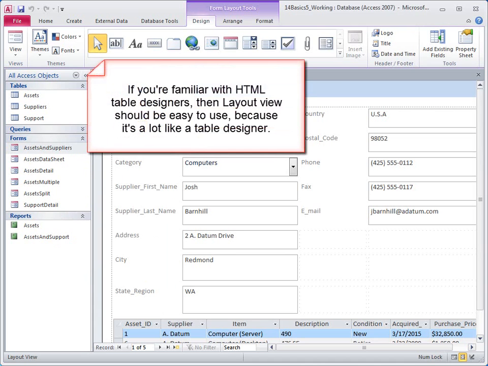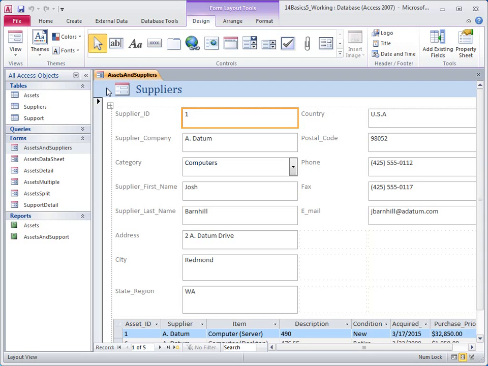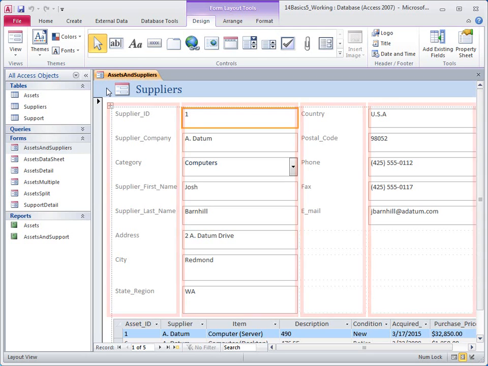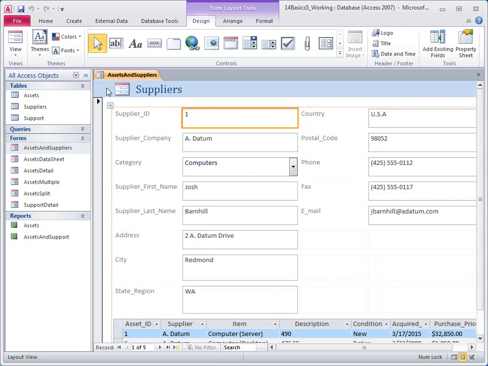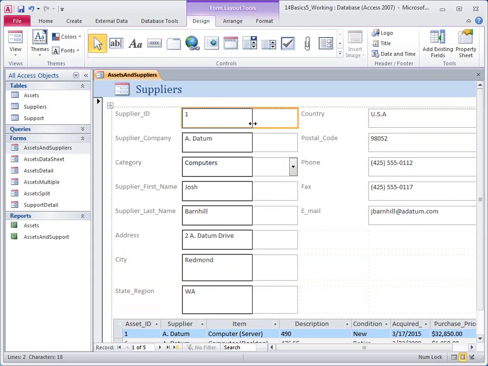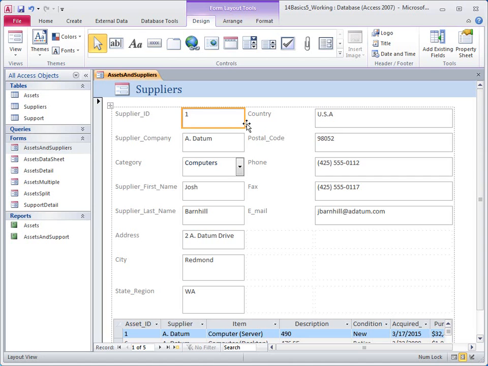If you're familiar with HTML table designers, then Layout View should be easy to use because it's a lot like a table designer. It divides your form into columns and rows, and each control resides in a cell in that grid. That allows you to make changes quickly. For example, you can select a single control, drag it, and resize all the controls or labels in that column.